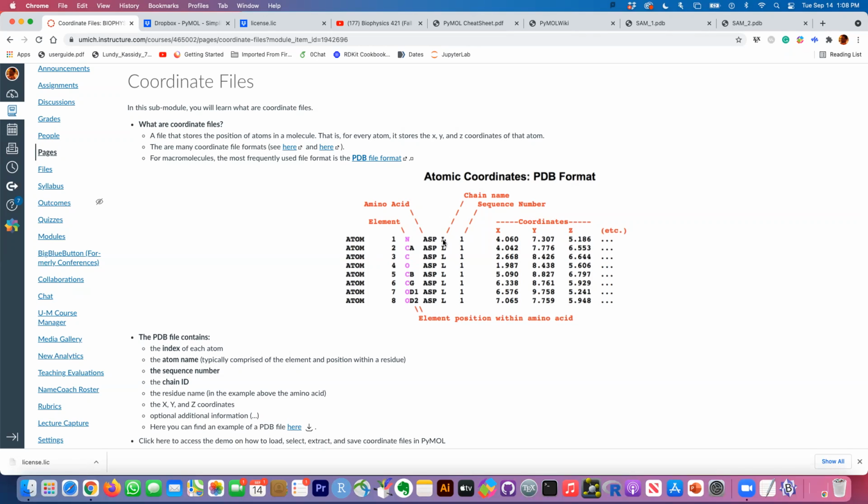So for the first monomer in the dimer, you can give it chain L, and the next one you could give it chain M, so you can distinguish them. Then there's a sequence number, and that's shown here. So in this example here, the sequence number is 1. And then you have the X, Y, and Z coordinates, and some additional information that we could ignore for now.